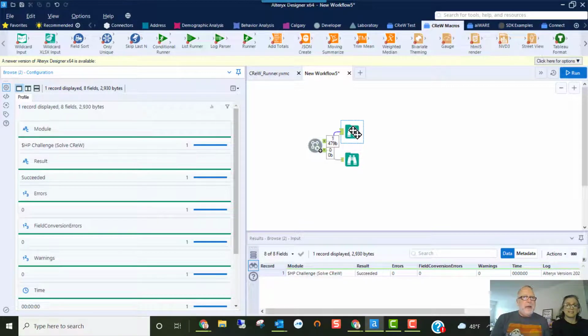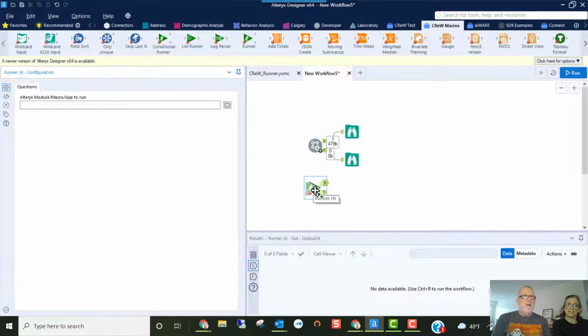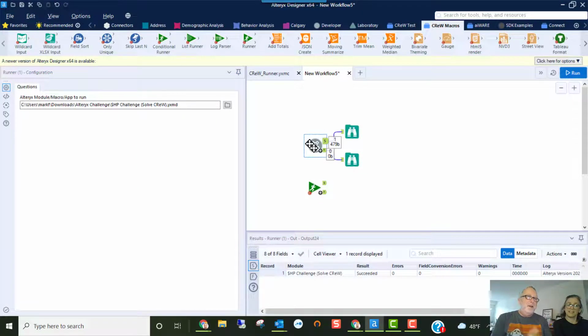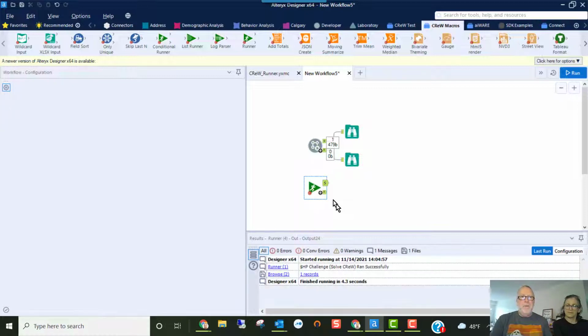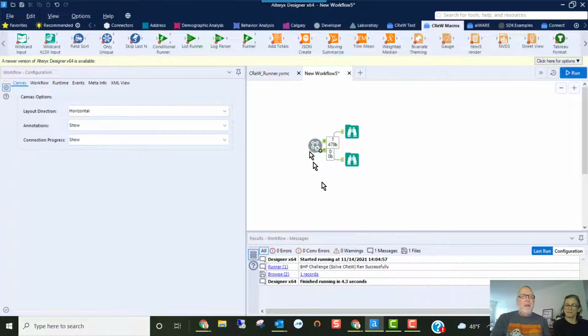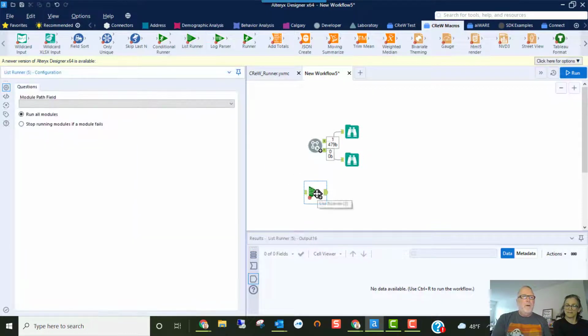And this macro is remarkably similar to the runner macro in CREW. We take a look at the Alteryx macro next, and it's essentially the same as this runner macro, and it'll do the same type of functionality. But what if you had more than one macro to run, or one workflow to run? Well, CREW provides you with the ability to have a list runner.